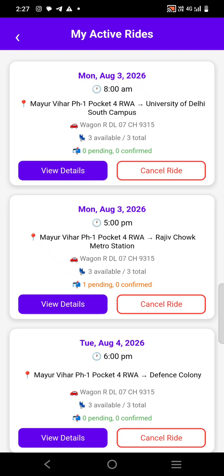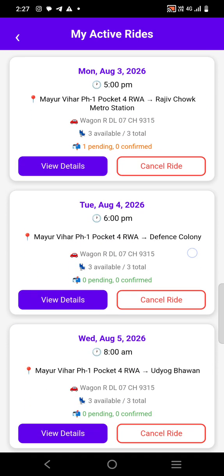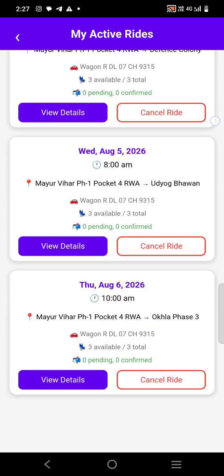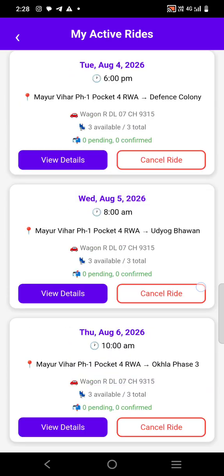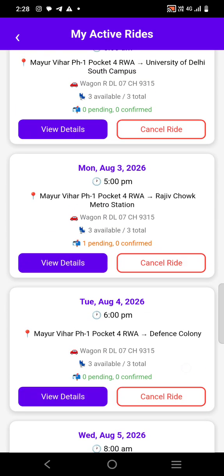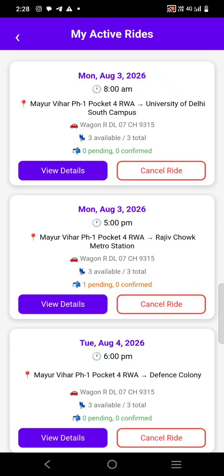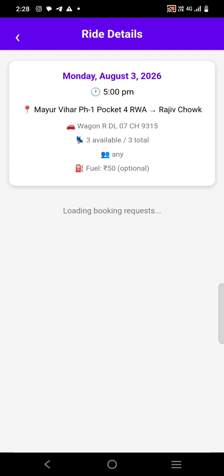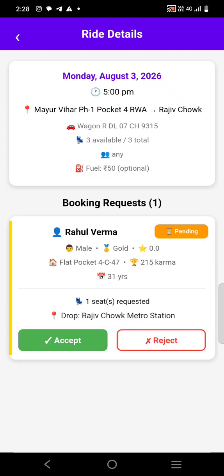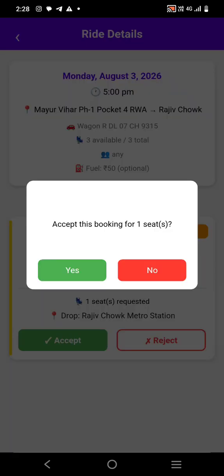he would see that there is a ride that he has posted to Rajiv Chowk on August 3 at 5 p.m., and it shows one pending request. So he looks at the view details and sees that this is a ride and here is a request that is pending. So he could accept that particular request.